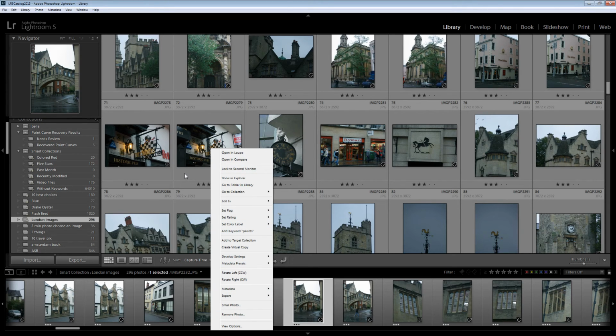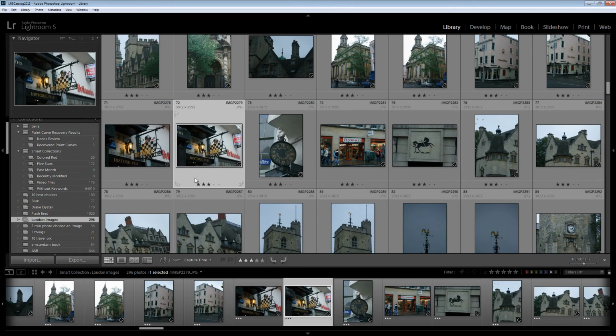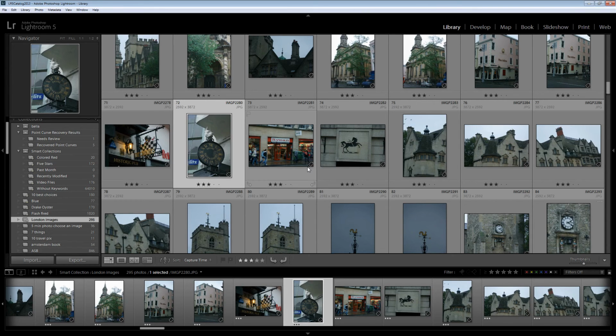The only way that I can remove it from a collection is by either removing it from that London folder or folder that has London in its name, or by changing its rating. So if I determine that this really isn't a 3-star image, it's just really a 1 star, I'm going to change its rating to 1 star. And you can see that it's automatically removed from this folder because it no longer matches that filter.